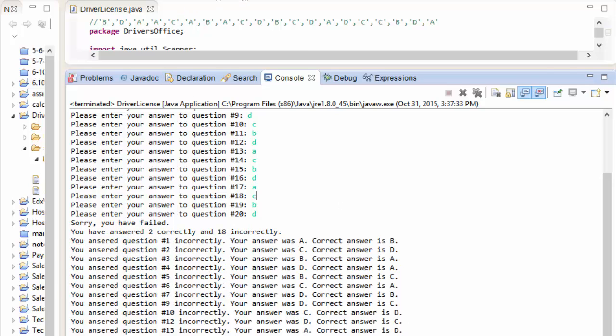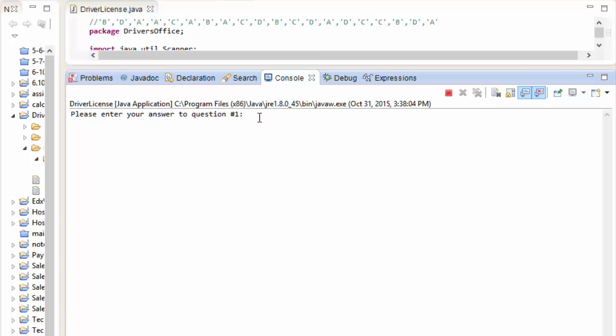Now let me actually check the input. Remember, we check to make sure that it's A, B, C, or D. So if I enter, let's say Q, it says, oh, invalid input, please re-enter your answer, and it repeats the question prompt. Please enter your answer to question number 1.